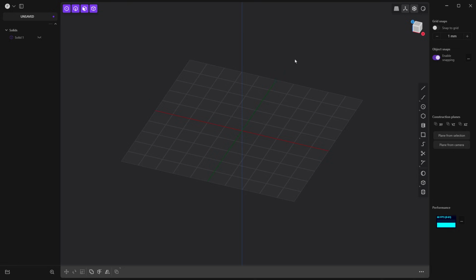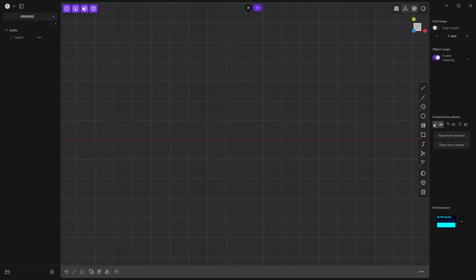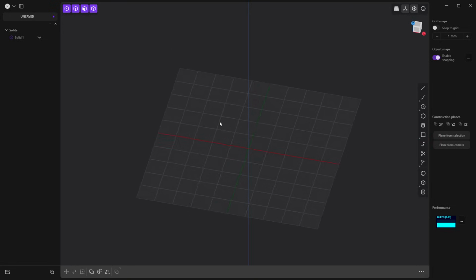However, on the right-hand side, we've got this section where we have construction planes. By just clicking on XY, for example, we've now activated the default top plane. We can double click on this and this will go to a normal view. If we hit the X, we'll get out of that view and we can go back to whatever isometric view we want.